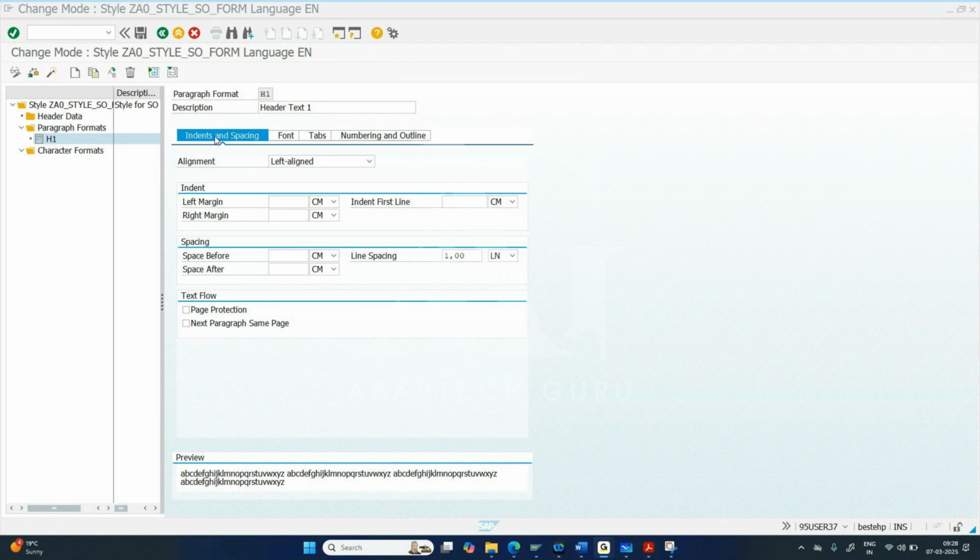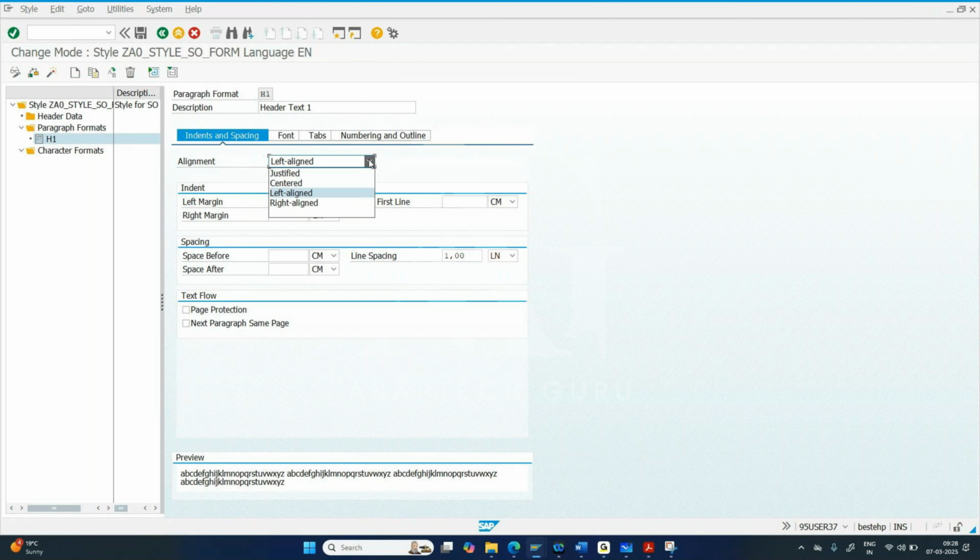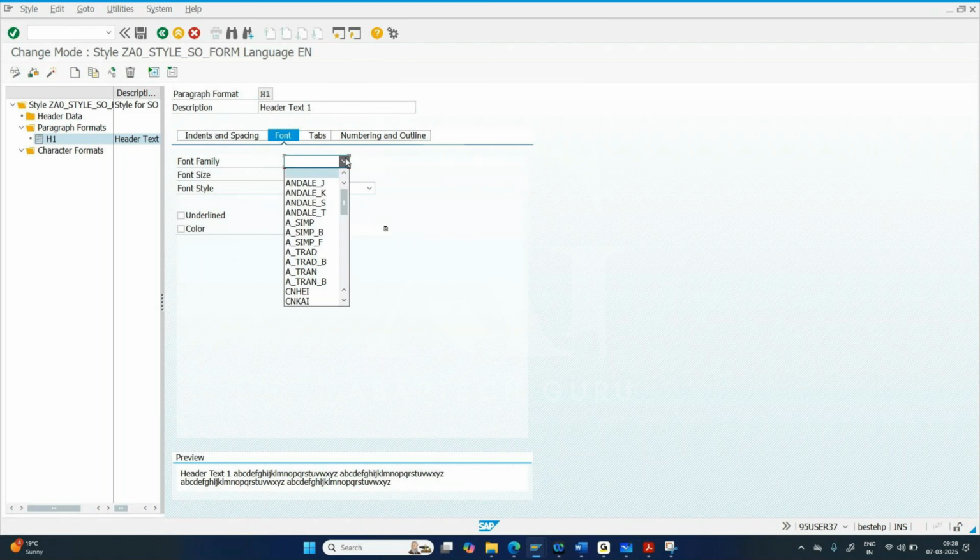So here under the indent and the spacing, we are going to provide the alignment, margins, and so on. This we already know at the Word file level also. But here I'm going with the font one, and here I'm selecting the font. We have very minimal, only a few. Okay, so I'm going with this HELVE 11 point font style.